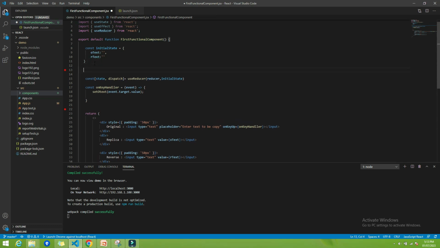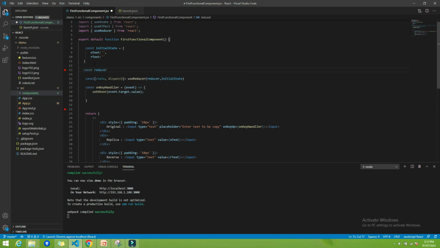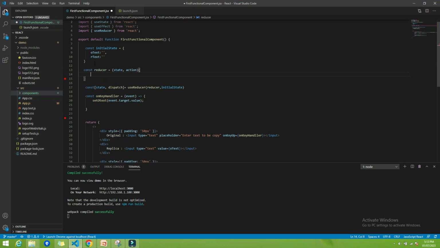The reducer function accepts two parameters. The first one is the state, the current state before updating, and the second one is action. This function will return the state after your logic for updating it. Once you update the state, you have to return it. As of now, I am returning the state as it is.